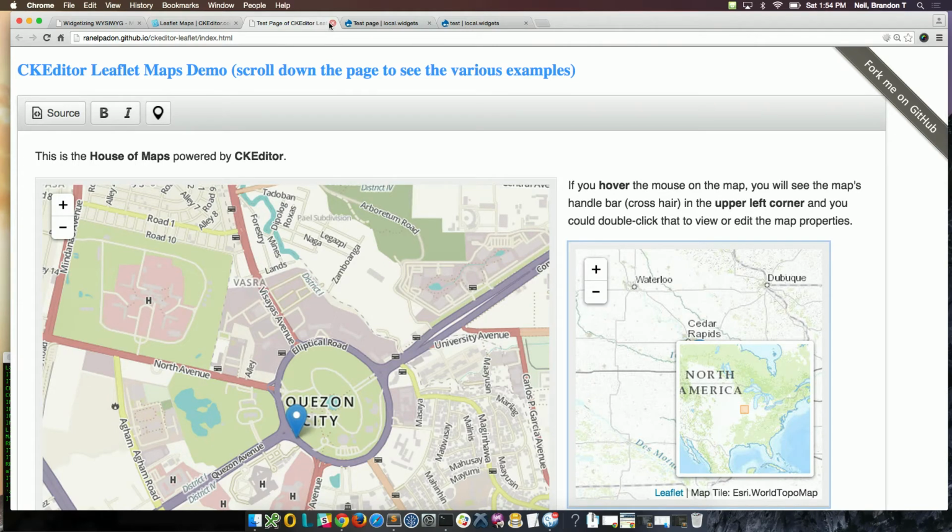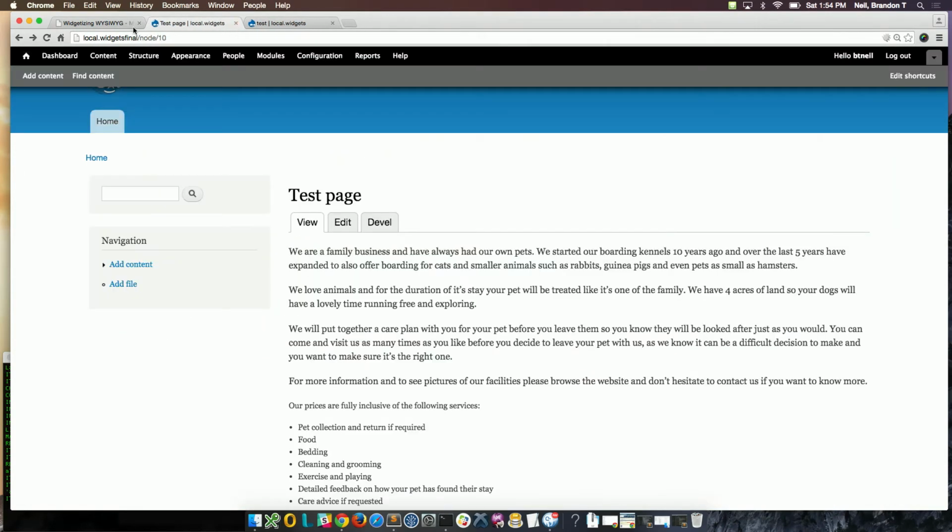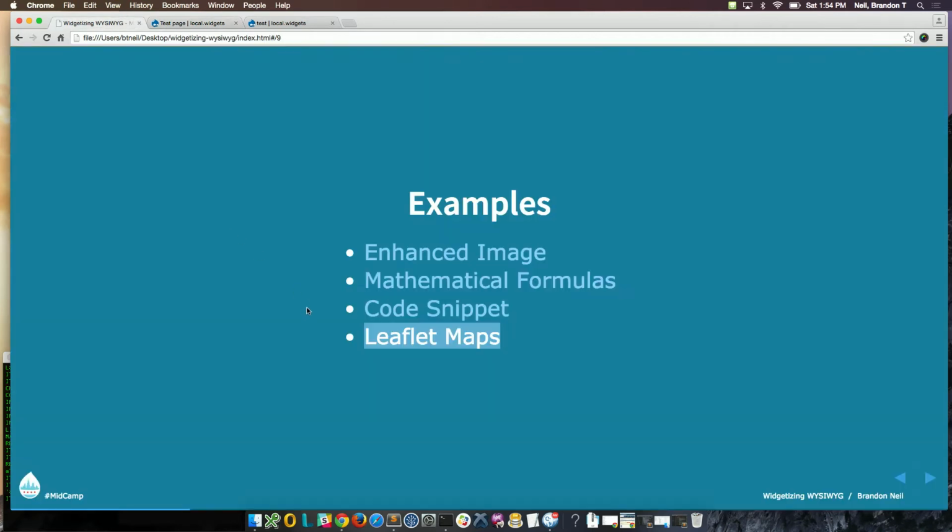Are there any questions about what a widget is? All right. I'd encourage you to take a look at all of these examples, and there are more too on the CKEditor website. One of the most popular ones is probably the enhanced image one. That's the one that lets you do a caption for your images, which is pretty nice.